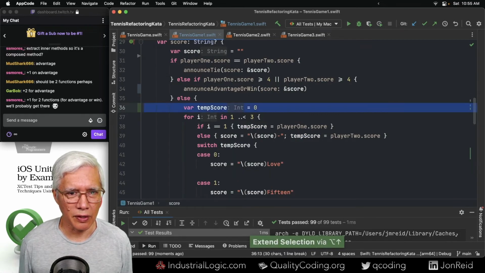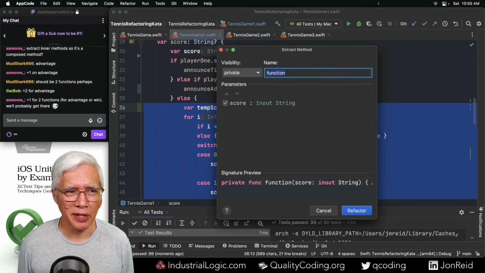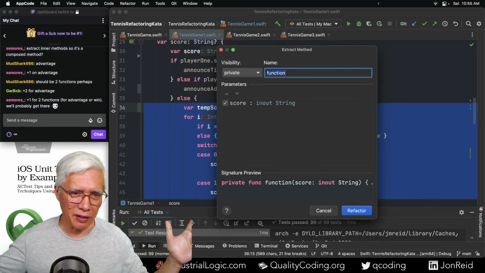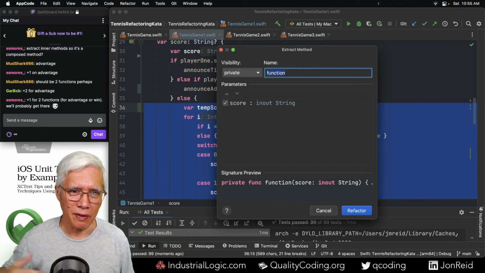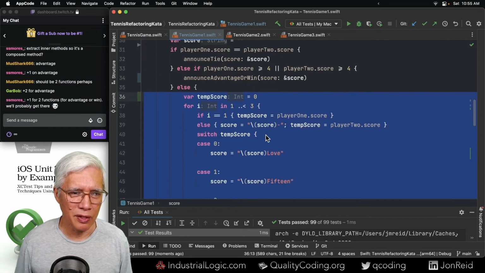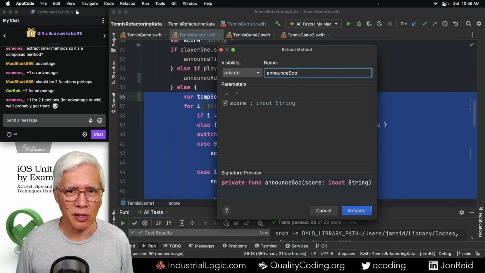And then extract it. Yeah, well, I think we probably will get to advantage and win separate. So there we go. By moving the temp score down and reducing the space between when it is declared and when it is used, I'm able to extract it all together, and this is just plain old announce score.